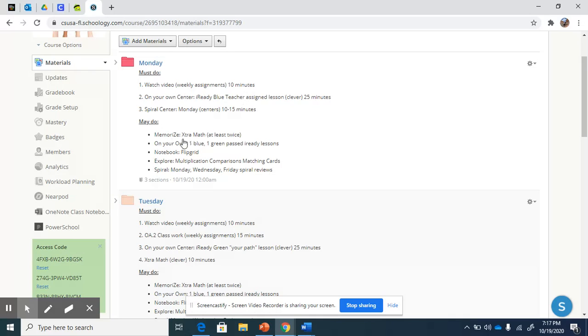Next, I have the may-dos. So the first couple of days, every time, the may-dos are going to be the centers that are going to come up throughout the week. So if you get done with your centers before 3 o'clock, which is still our math time, you should move on to other centers to get them done for the week.